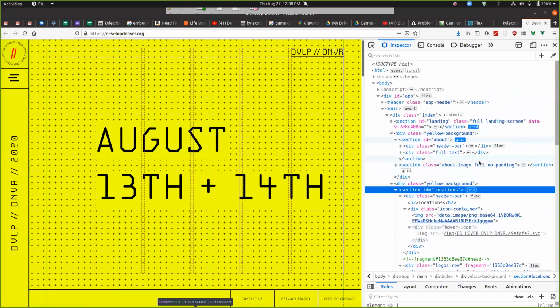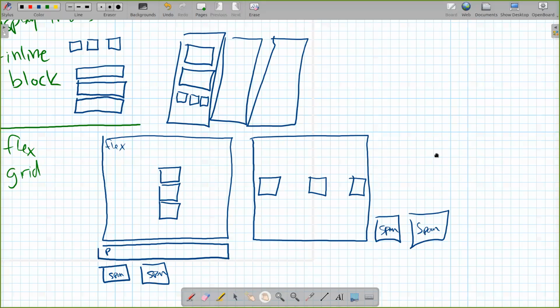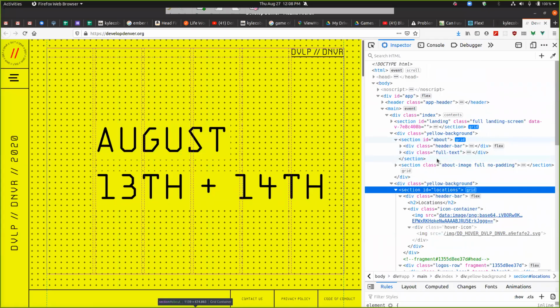Things like full no padding. That's a utility class. It's not describing what something is, it's describing what you think something should look like. Whereas header bar, that's describing what something is. It doesn't have any opinion about what it looks like. Yellow background, that's a utility class. And almost all of the styling frameworks work off of that kind of idea, which I think is a problem.